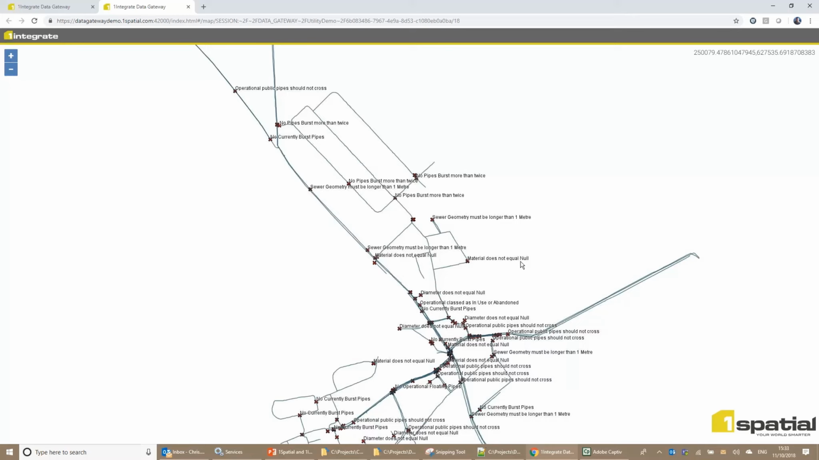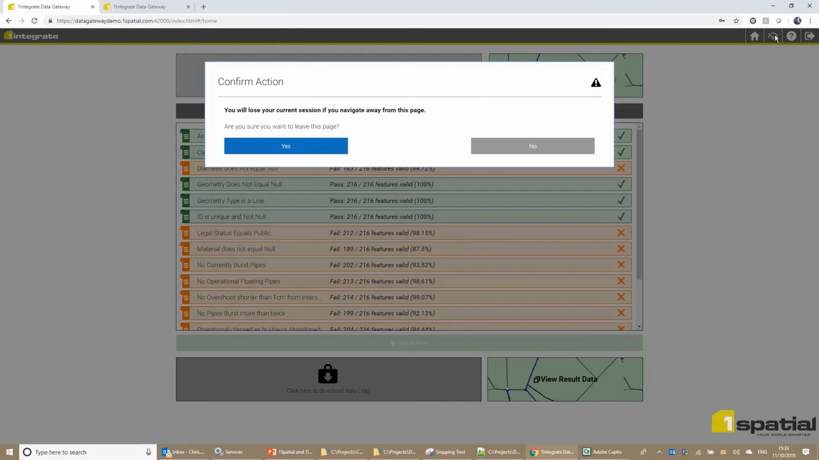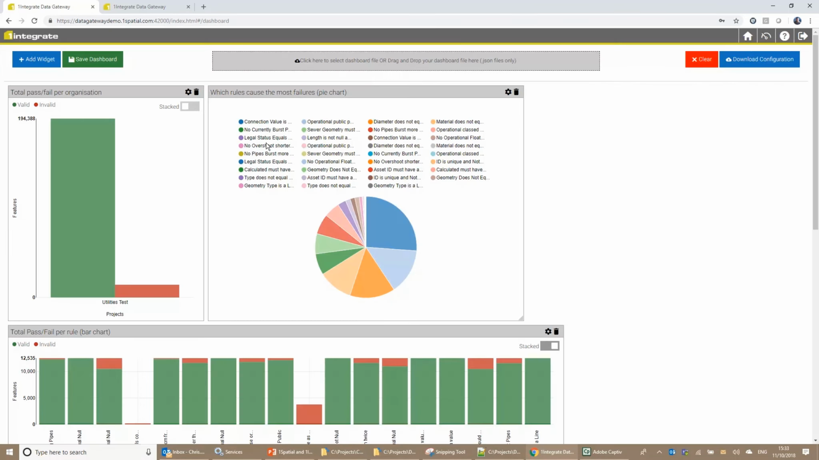So this information can be fed back to the people who have submitted that data, and they can fix that data and then go through the same validation process prior to submitting it to the central database. Now, as Duncan mentioned, there is also a nice dashboard interface that shows you what's going on, and I click the dashboard button here, and you can see that we've got a total pass and fail here. We've got a pie chart here that tells us what sort of rules have caused the most failures.